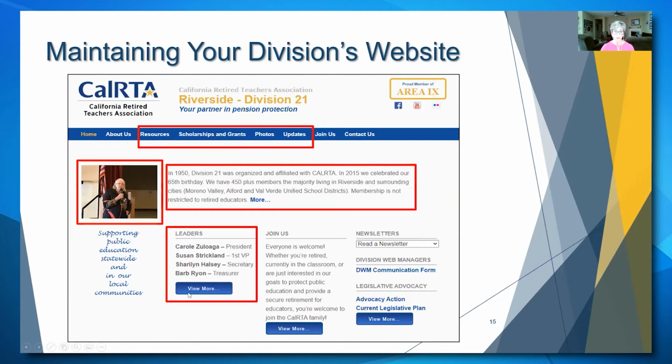This leaders list down here is probably one of the most critical elements, simply because this is the information that is most commonly searched for by other CalRTA personnel and those who are brand new members coming into this division for the first time.